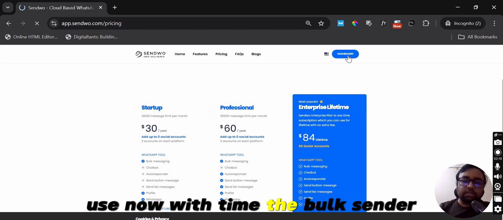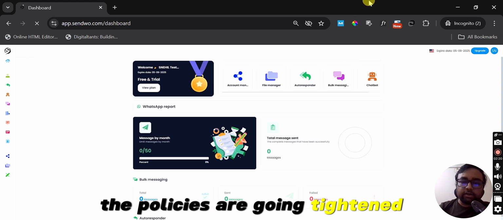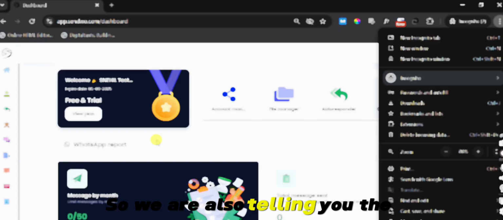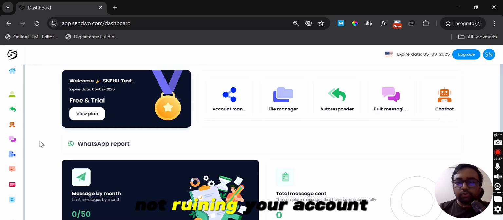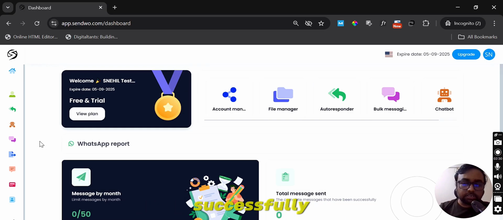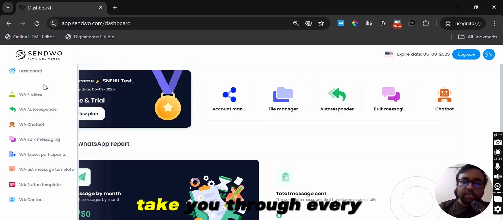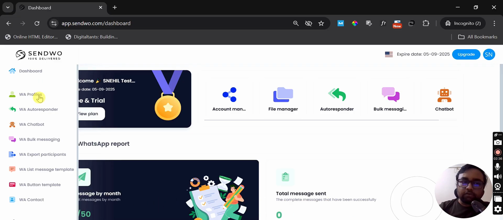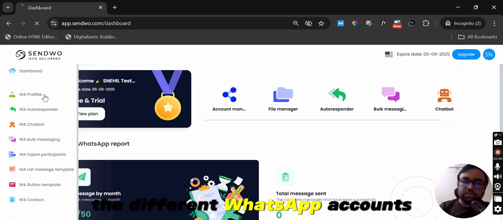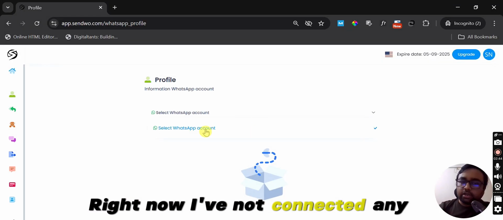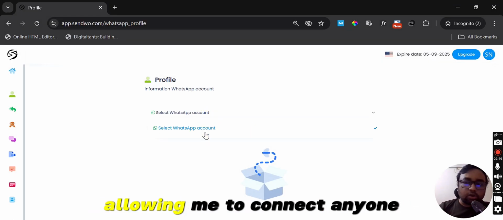Let's go back to the dashboard now and figure out the different features that you can use. With time, the bulk sender policies are getting tightened, so we are also telling you the exact process to follow to make sure that you are not ruining your account and are running campaigns successfully if you're not using the API. I'll take you through every corner of the dashboard. First is WA profile. From here you can see the different WhatsApp accounts you have connected. Right now I've not connected any WhatsApp account.